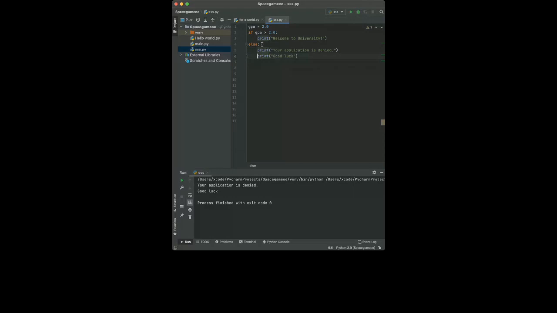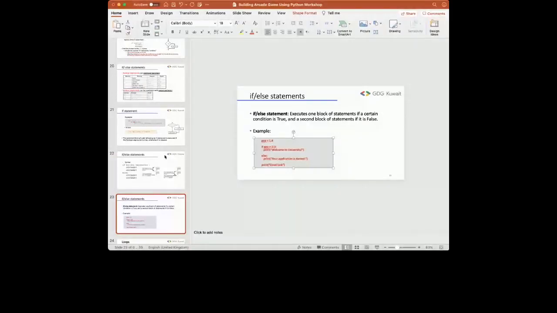So it will say "welcome to the university" because the GPA is greater than 2.0, and then it will print line 7 because it will skip the else statement block, this block. Okay, just wanted to illustrate this. Okay, back to the PowerPoint.